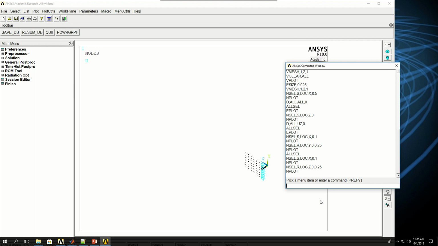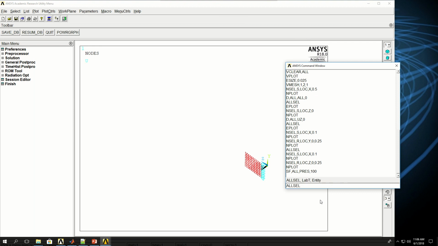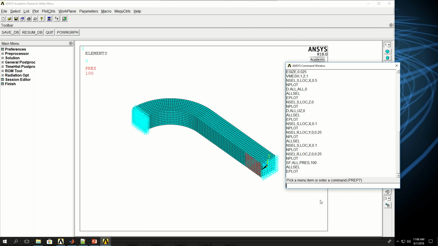Now I want to apply some surface force to these nodes. Use surface force, SF, to all the nodes, and I want to apply pressure toward the surface, so it's going to be positive. And let's apply a 100 Pascal positive pressure, or actual pressure on the surface. So that is done. I can do all sel and eplot. And I can do finish. Now I can solve this problem.